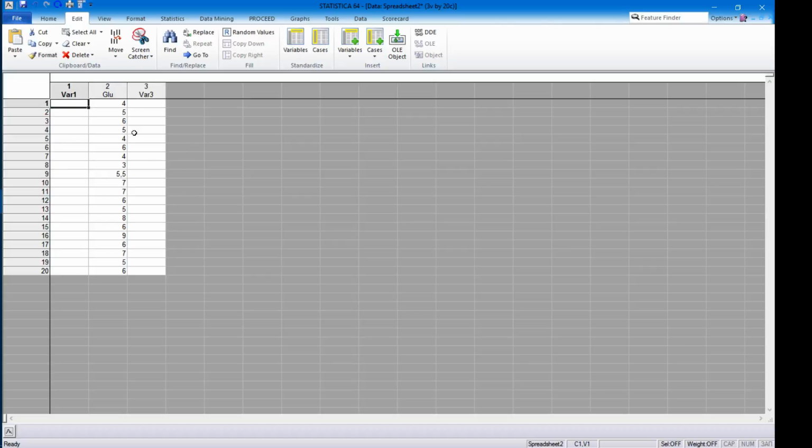For example, our database consists of two experimental groups. In the first group we include the first 10 cases, and in the second group the second 10. We start by adding the names of our groups by clicking and adding text to the variable. For example, we go to the first case, first variable, and type control.